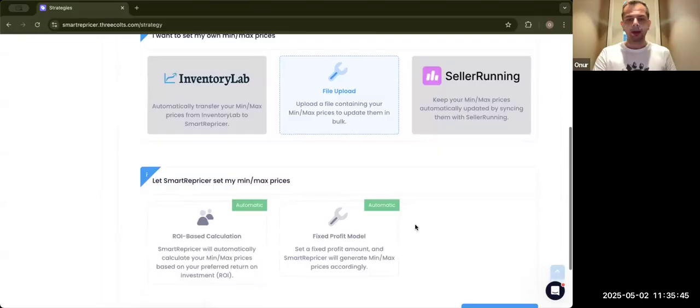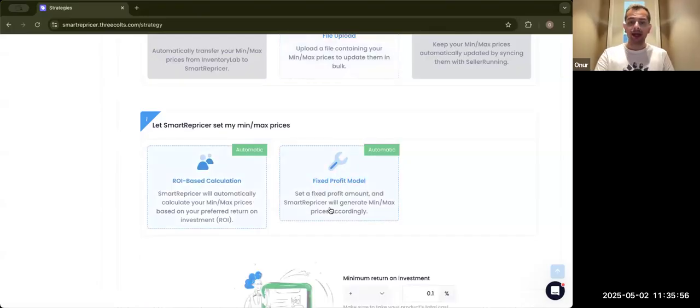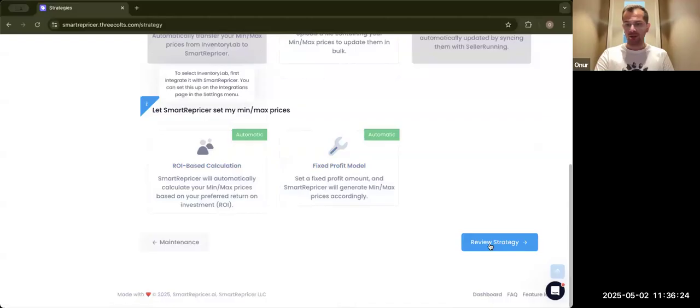But at the end of the day, if you don't have an integration, don't have any upload feature, or you don't want to spend too much time doing Excel files, you need to decide your ROI and fixed profit model, because SmartRepricer will automatically calculate your minimum and maximum prices based on your preferred return on investment. And you can also set a fixed profit amount, and SmartRepricer will generate minimum and maximum prices accordingly. So as you can see, in the last part of strategy creation, we always need your minimum, maximum, and cost information. I'm just going to choose InventoryLab here because I have an integration with it.